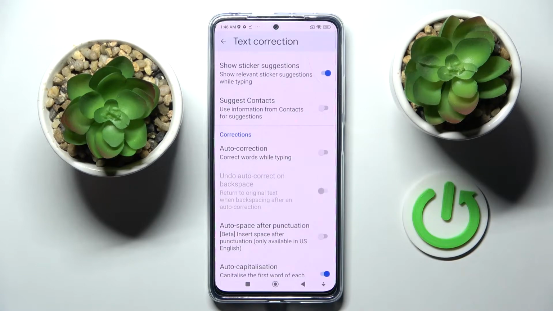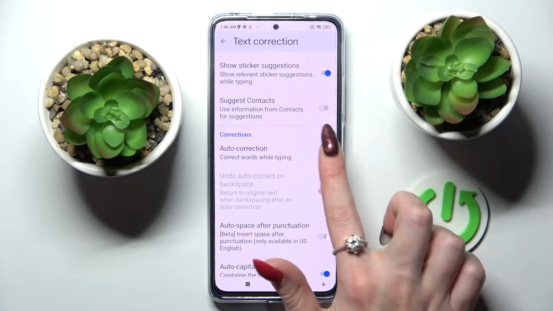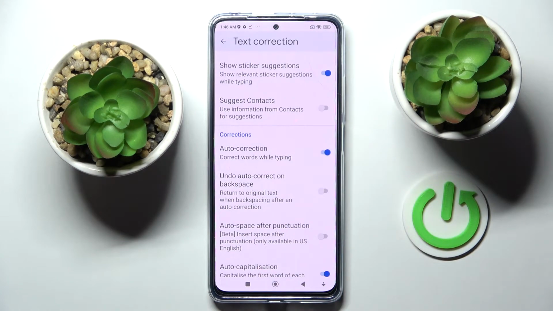As you can see, automatic text correction is now off, but you can always turn it back on by tapping on the same switcher.